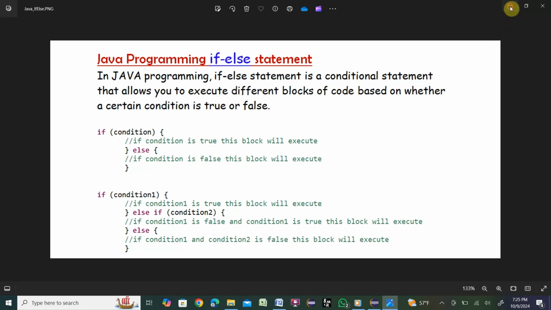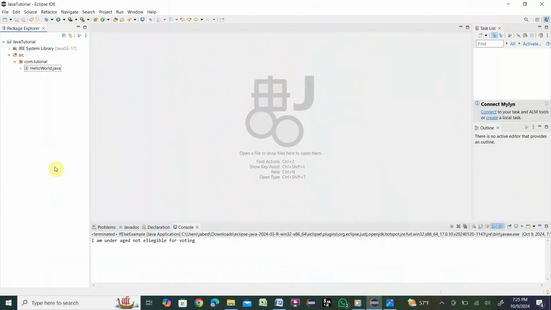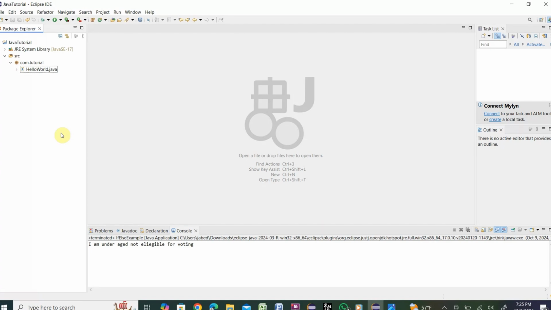So let me open an editor. I'll use Eclipse. You can use any other editor. Here my project package is already set up. Those who are very new to Java programming as well as the Eclipse IDE, I have a separate video on how to set up a project package in Eclipse. I'll put that link in the description box. You can watch from there.